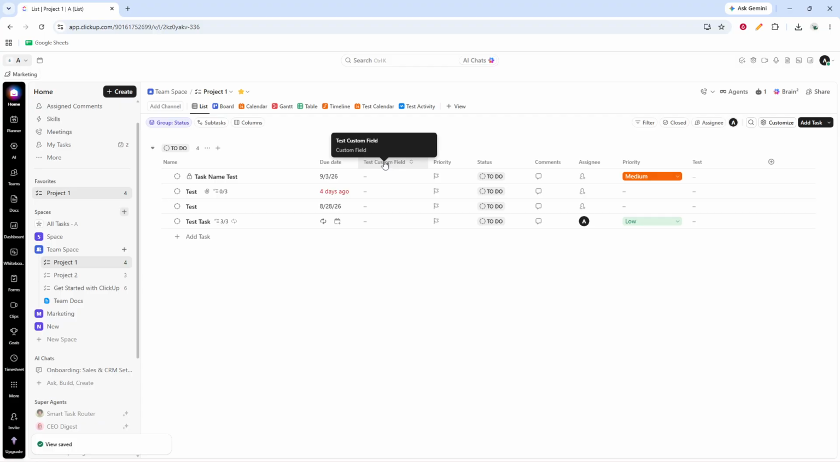As you move it, watch the placement carefully so you can line it up in the most useful spot for your workflow. A good tip here is to place the fields you use most often closer to the front, so they're easier to access at a glance. When you see the placement line appear in the position you want, release the mouse button. That will drop the custom field into its new location.